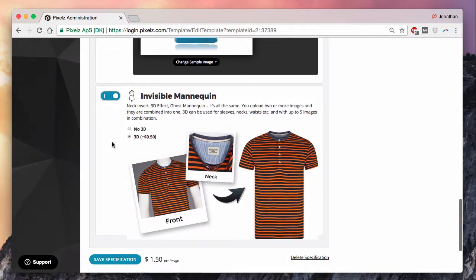Next option on your add-ons is Invisible Mannequin. If you toggle this on here, you'll get a brief summary of what Invisible Mannequin is. And this is an option for your images where a mannequin is hiding parts of your garment, like in this example here. Selecting Invisible Mannequin add-on will allow you to upload additional insert images that will combine with two images into one. This creates a finished image like this one here on the right. And for more information on this, please check out our Invisible Mannequin video.